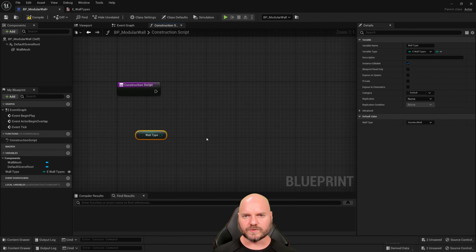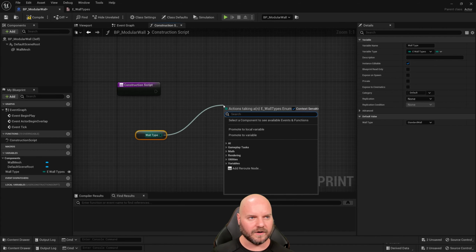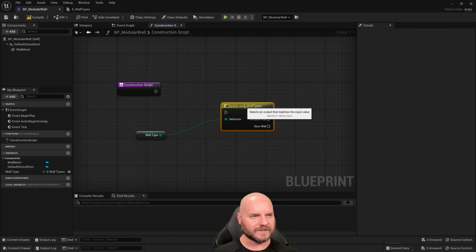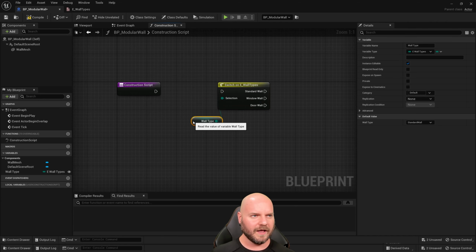And now we get to see this really cool thing that Blueprint lets us do with enumerations. If I click on this little open circle here and drag out and then let go, and then we type in switch, we'll find this option called switch on e_wall types. And if we click on that, it's going to create a node for us that is going to have some very familiar outputs.